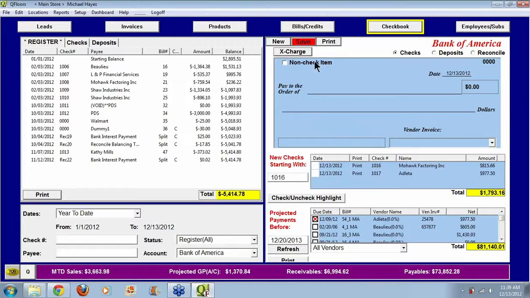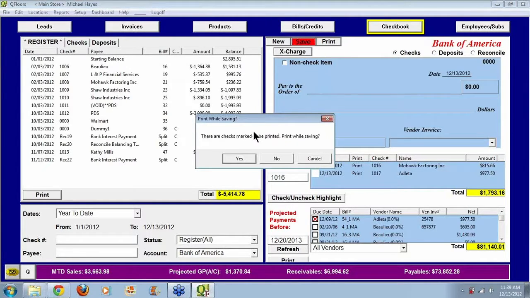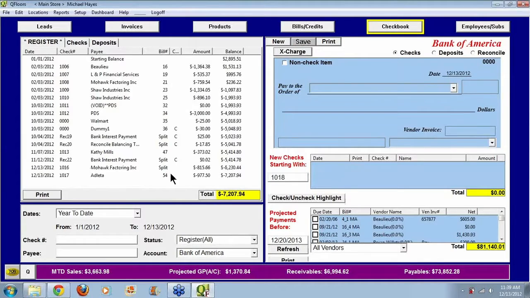Then it updates here. And then just click your Save button, and it will ask, do you want to print while saving these? It is going to save them in your register if you click yes. There are checks marked to be printed. We can click no if we handwrote those checks. So I'm not connected to a printer here, so I'm going to click no. And it saved them. There's our check numbers, there's our amounts. Let's do some others.